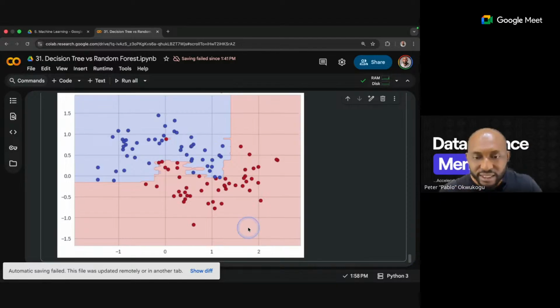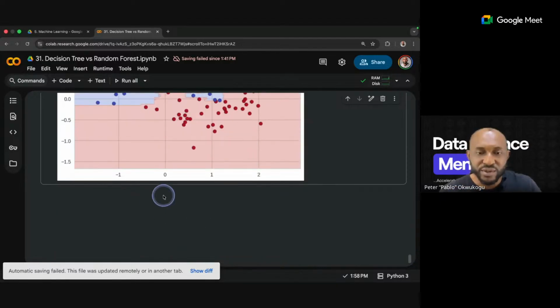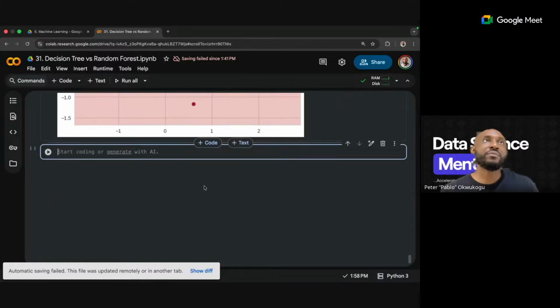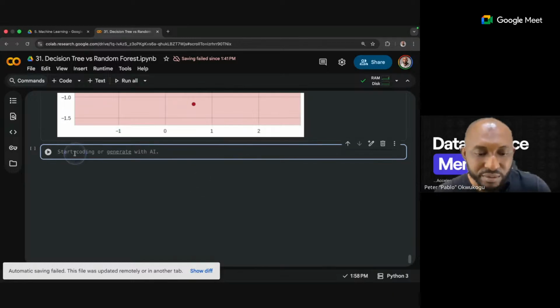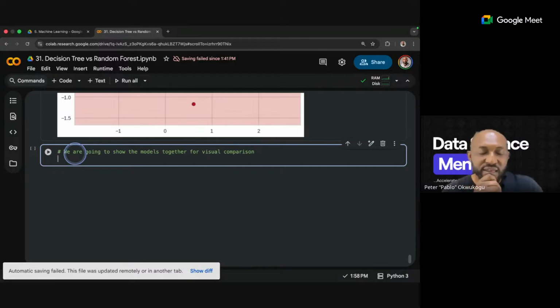So the final part of what we're going to do is plot. We're going to show the models together for visual comparison. So here, let me just write: we are going to show the models together for visual comparison. Right, so let's see if we get a sense of what it is.